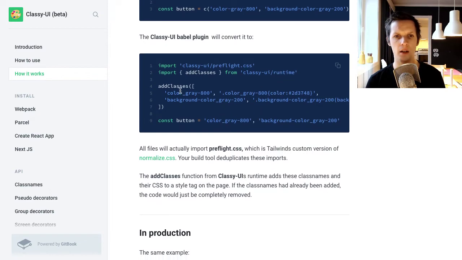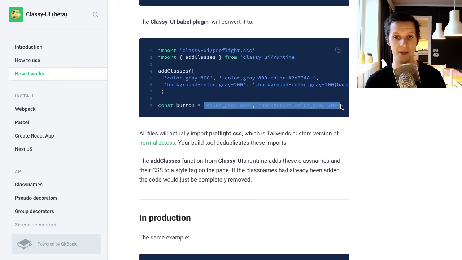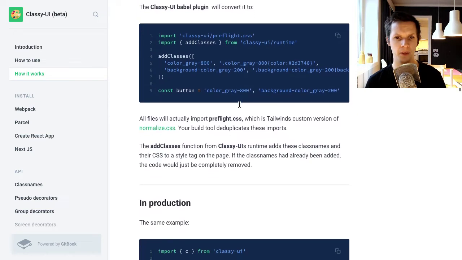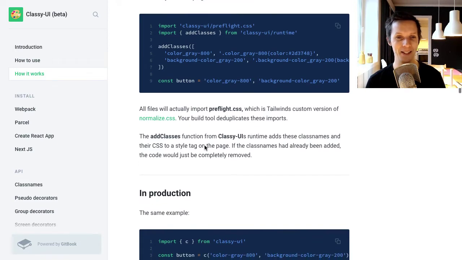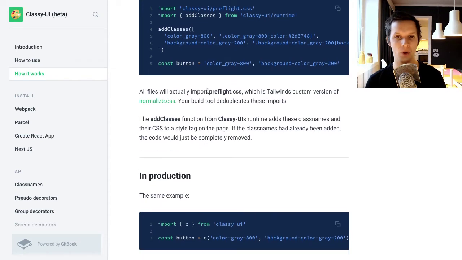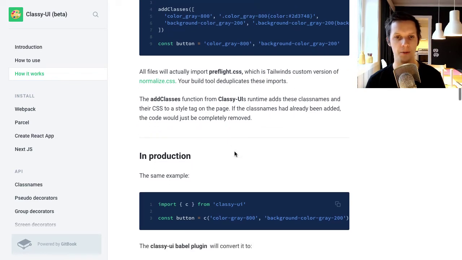And then the plugin will inject what class names should be added with what CSS. And the plugin already knows what classes have already been added. So if color gray 800 and background color gray 200 had already been added, it would just remove all the code. It wouldn't even be there. Except this, of course. This would still be there. Oh, I see I have a typo here as well. There shouldn't be a comma there. Sorry, I'll fix that. Yeah, I forgot to change this. I'm mentioning preflight again, but we're only using normalize now.